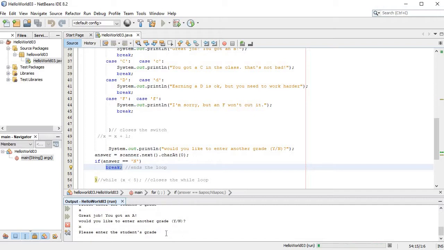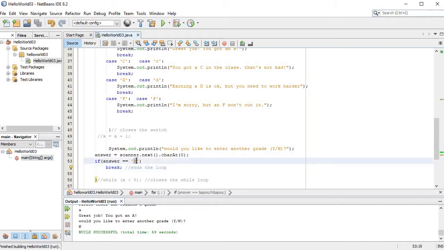X. Oh, okay. Enter the student's grade. A. Would you like to enter another one? Lowercase n. No. Oh, okay. Please enter a student's grade. This is going to keep going until I enter a capital N. But when I do enter a capital N, now it's finished. Because I told it to keep going until they enter a capital N.